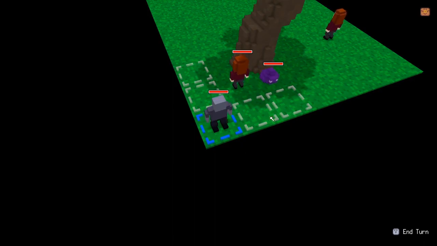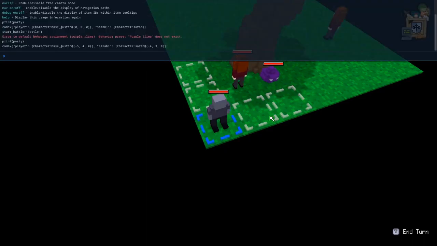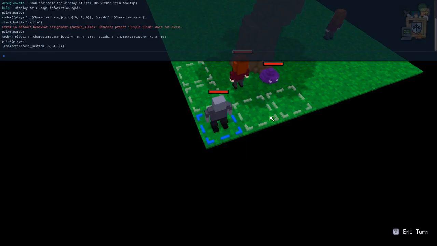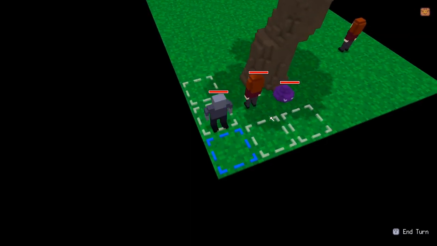Anything else I want to cover? Oh, and then obviously, one thing that's important to point out is if I print player, it's an inbuilt game variable that points to the player character. Now, if I print that, it comes back as character base Justin, right? That is my player character. If you go into the game configuration panel and look at the player character setting, I've set it to base Justin, right? So I can walk around as Justin.